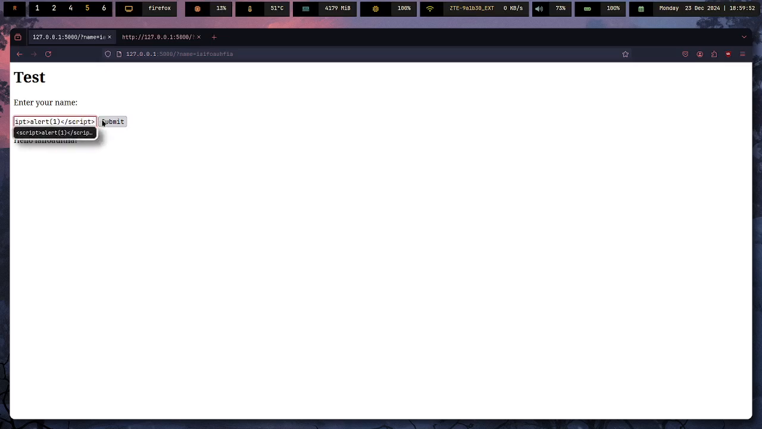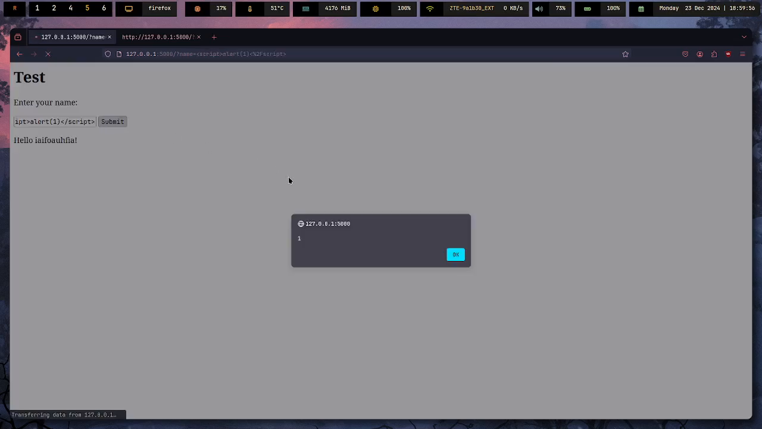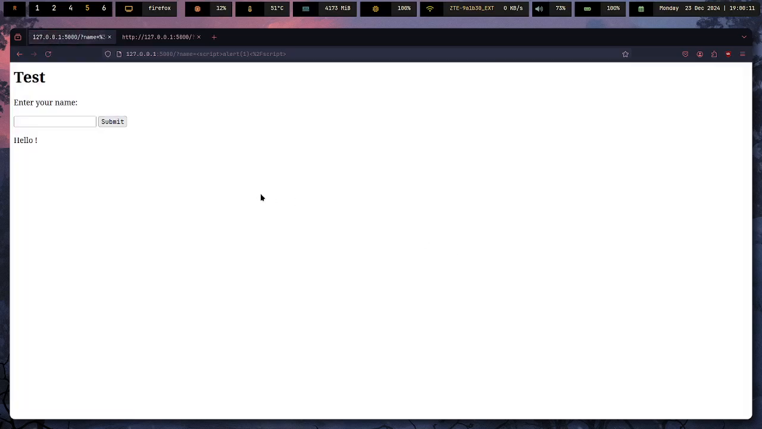So let's try and enter it and see what happens. There we go. We have proved that this application is vulnerable to XSS as we were able to inject this bit of payload into it and get the browser to execute this bit of JavaScript right here. Let's take a look at what happened so that we get a clearer picture.